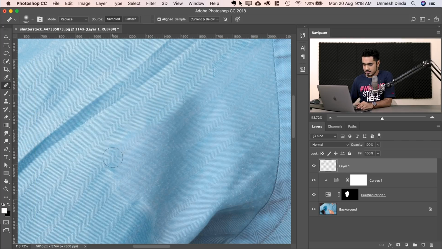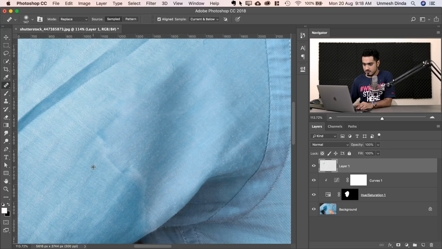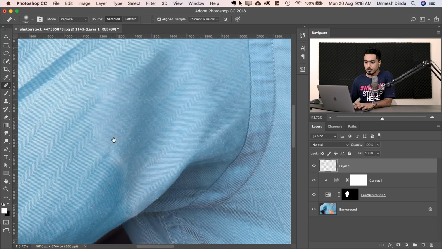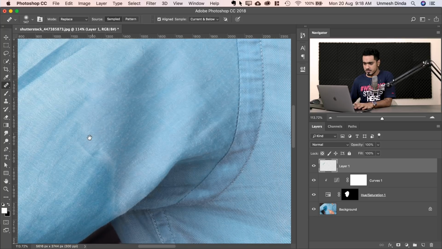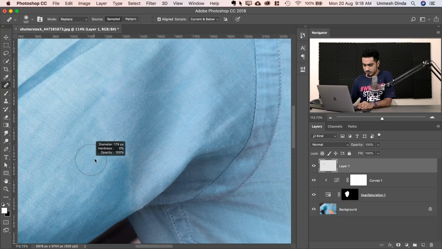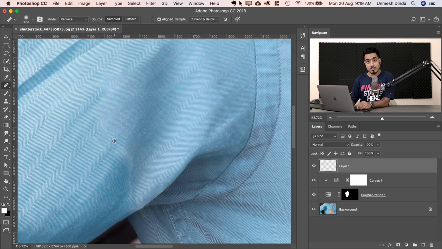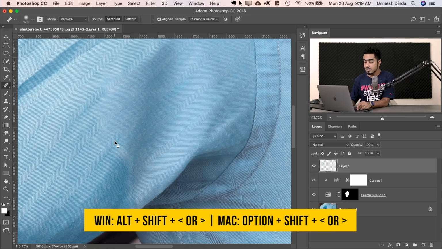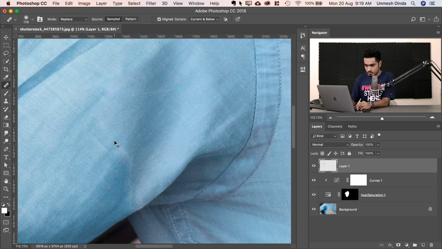Take a sample and paint. Take a sample here and paint. You can also rotate the source. So if there's a need, you can also do that. Let me show an example to you. So if you take a sample from here, it's a little bent there. If you want to rotate it, you would hold Option or Alt, Shift, and the right bracket key to rotate it clockwise, left bracket key to rotate it anti-clockwise. So if you hold that, see it rotates.